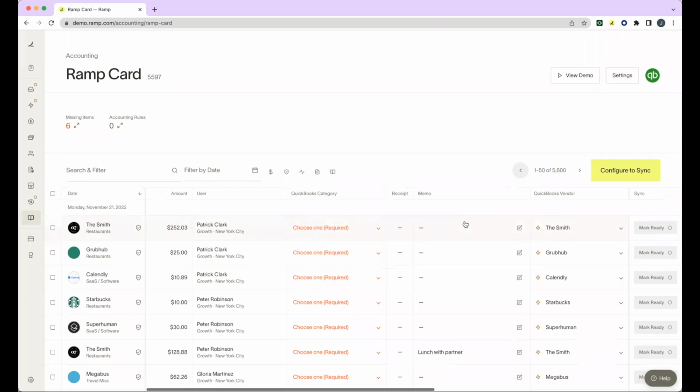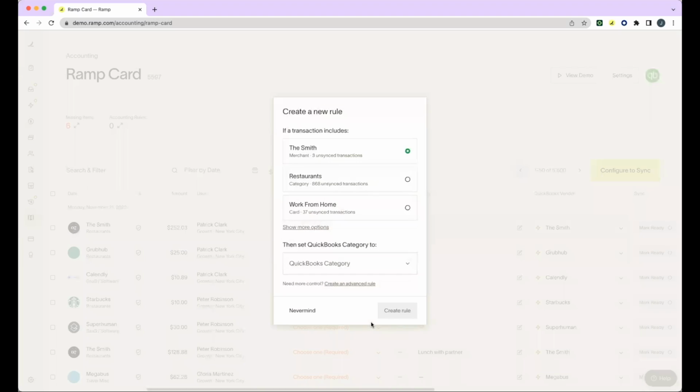A best practice with coding transactions is to click the dropdown and take advantage of Ramp's rules. You can create rules on the merchant level, on the category level, or on the card level.